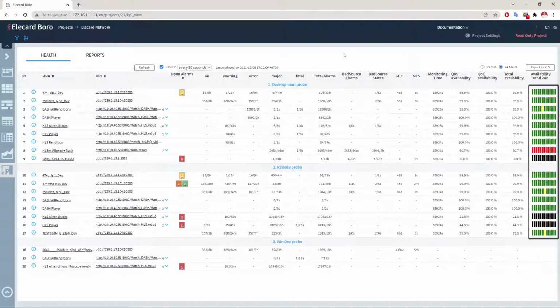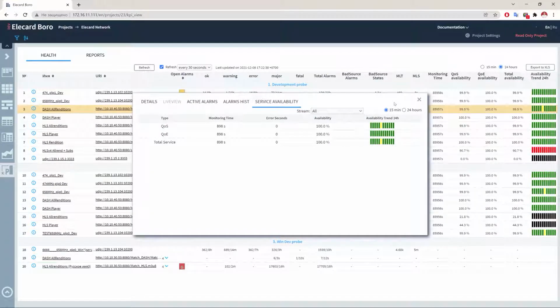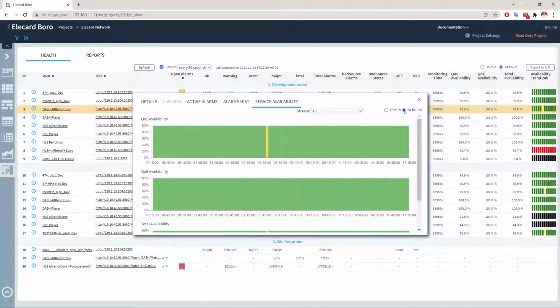The main page displays an availability trend graph. Each column of the graph equals 2 hours of monitoring. The color of the columns corresponds to availability levels set in the corresponding profile. On the left side of the graph, old data is displayed. On the right side, there is fresh data. To view full service availability graphs for the last 24 hours, click a cell and select the interval of 24 hours. Hover a mouse pointer over the graph to see a tooltip with detailed information.